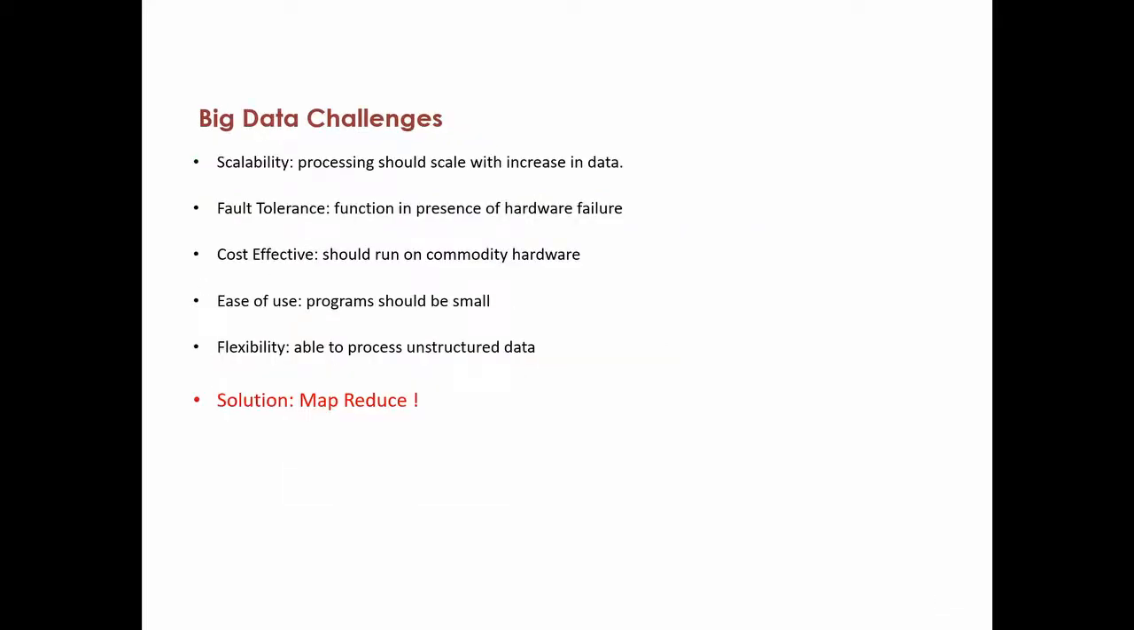So more formally, what are the challenges? The first challenge is scalability. You should be able to write the program in such a manner that when you have a small amount of data, it should be able to process it fine. But when suddenly your data size becomes large, your system should not fail. The only thing you have to do is purchase more computers, and your same program should be able to work. The second challenge, as I explained, is fault tolerance.